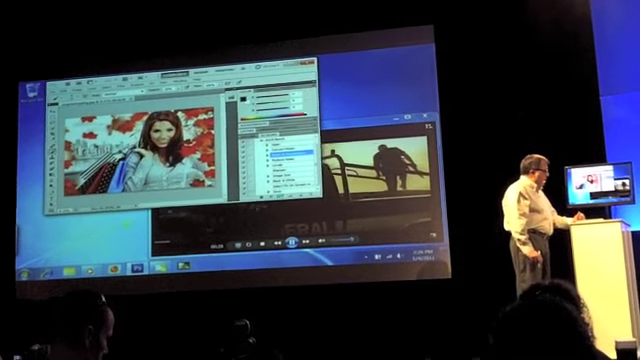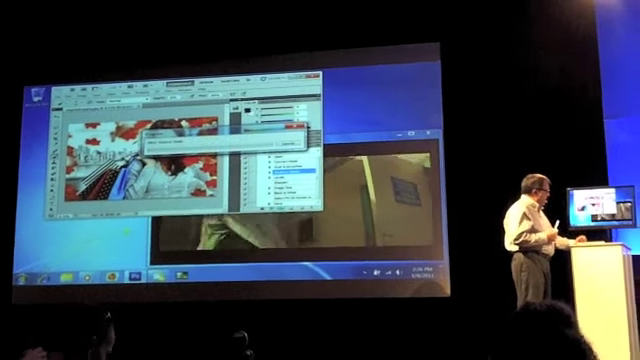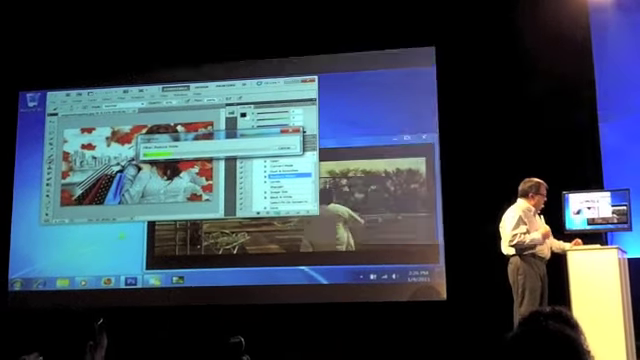So we're importing the photo. Beautiful. Yes. Very beautiful. Yes, she is. That comes from her mother, obviously.